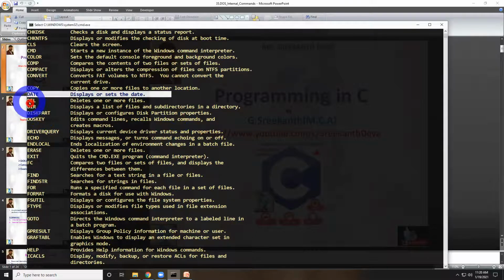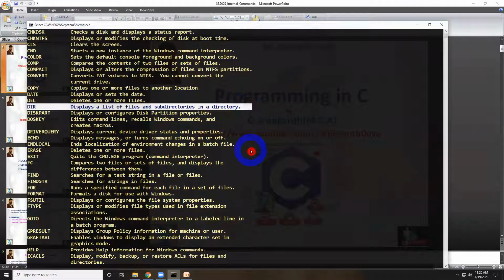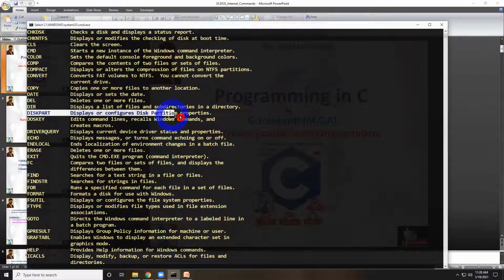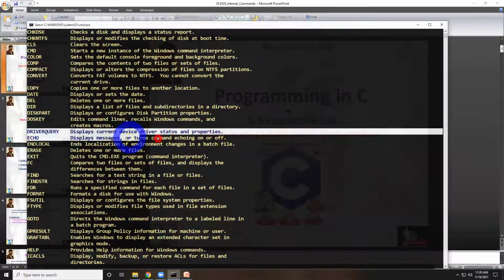Okay, the delete command. We discussed delete; it deletes one or more files. The directory command displays a list of files and subdirectories in a directory. The diskpart command displays or configures disk partition properties. The DOSKey command edits command lines, recalls Windows commands, and creates macros. Okay, these are external commands; we'll discuss them in the coming sessions, don't worry.